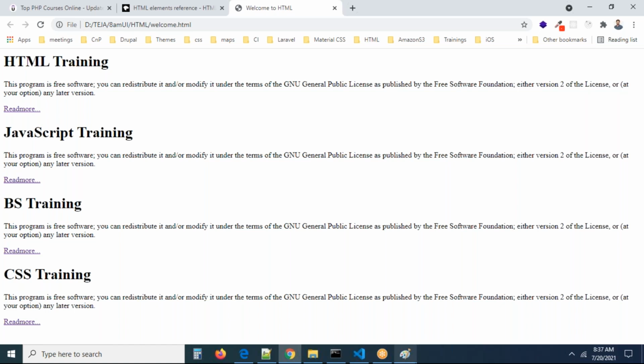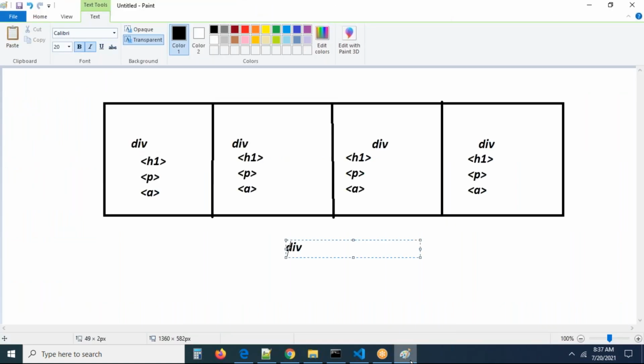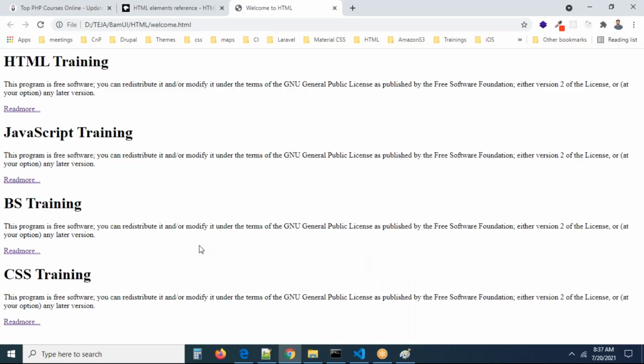But sir, in our diagram they are aligned neatly side by side, right? Sir, why are these not aligned side by side? They are all coming one by one. No, I want to bring them side by side.